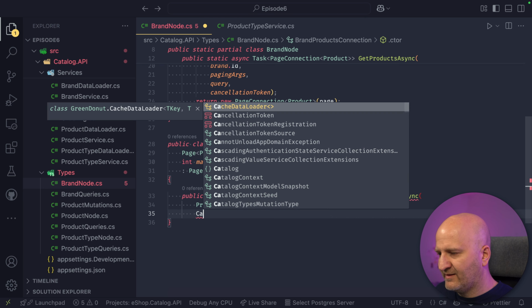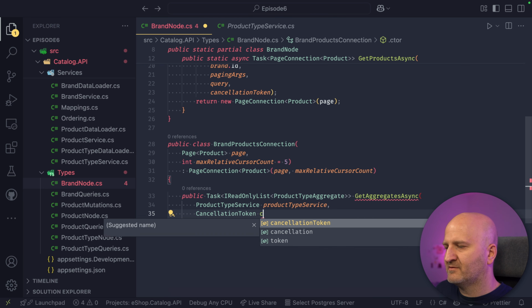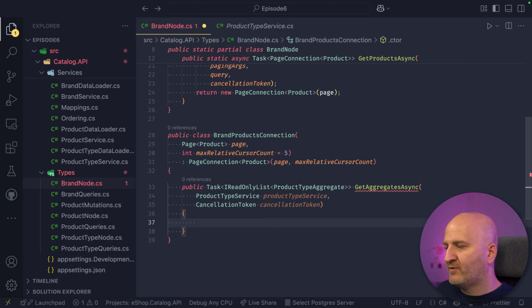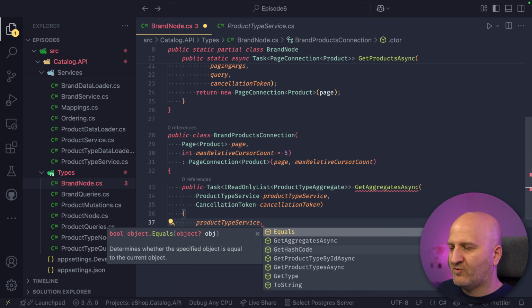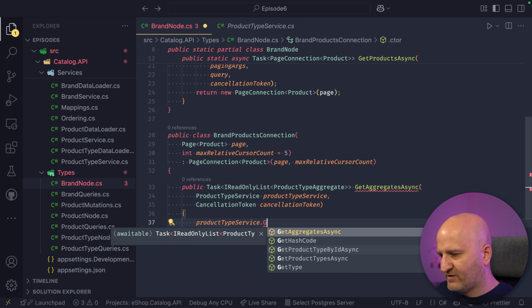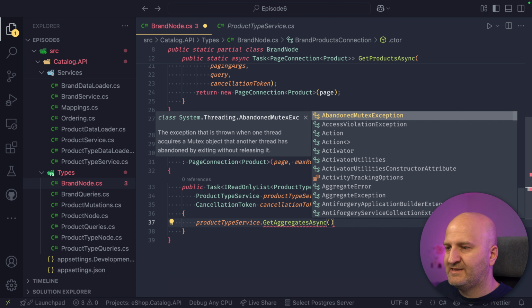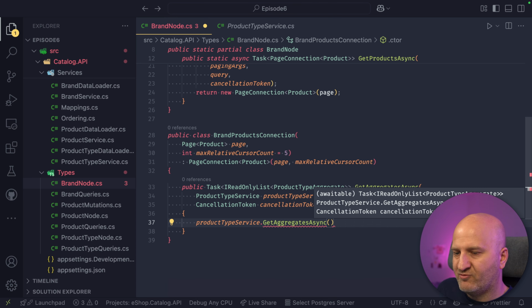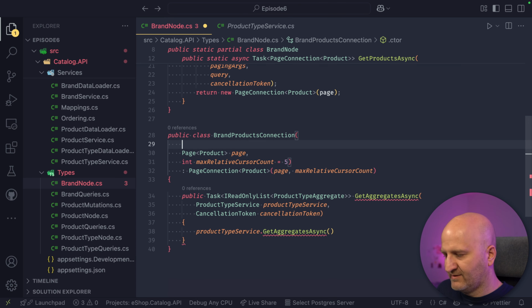So we do that here, then we also want the cancellation token, and then we are good to go. So we need one more thing here. When we call the product type service to get the aggregates, you can see that we need a brand ID. So we simply pass it along and then pass this into here.